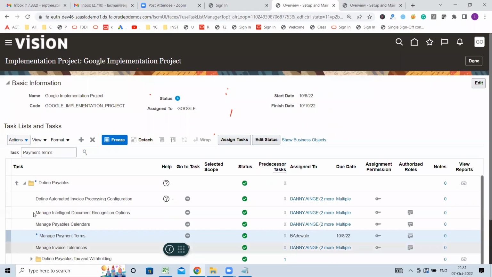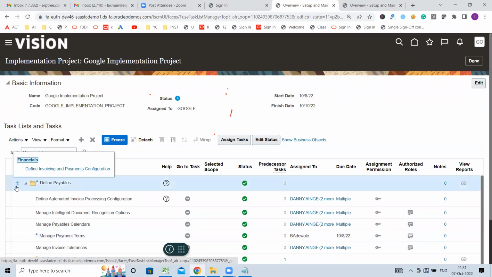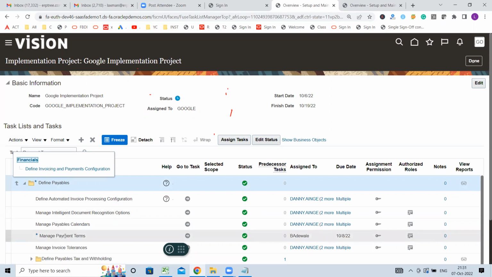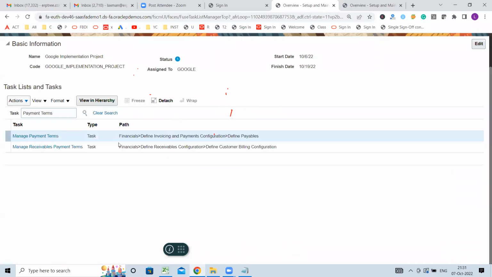To come to this folder, what is the path we have to follow? You can see, just click on this show hierarchy icon, arrow icon. From financials, we have to go to define invoicing and payment configuration. Under that, you can find define payables. Under define payables, we have the manage payment terms task. So this is how we can find a specific task by following the path, but we never follow the path. Always we search and we perform the setups.